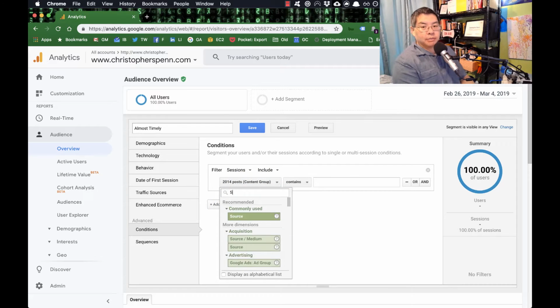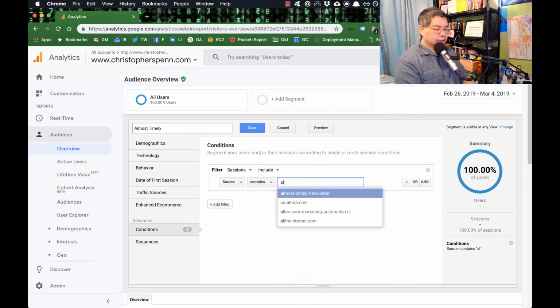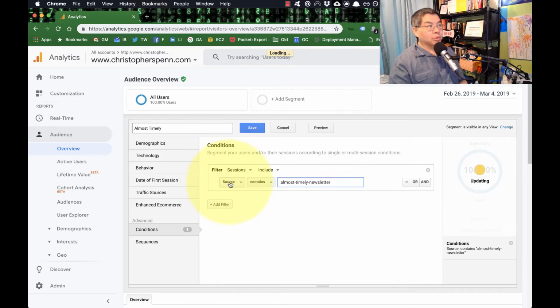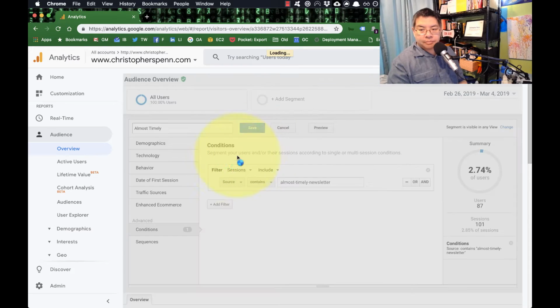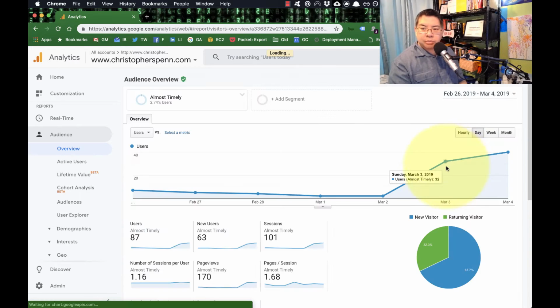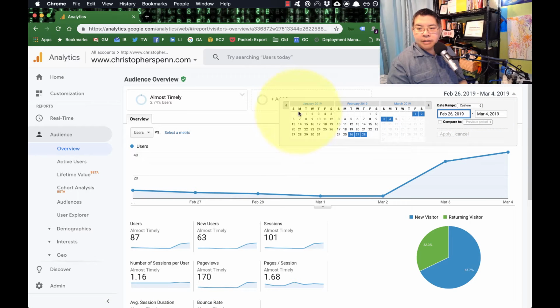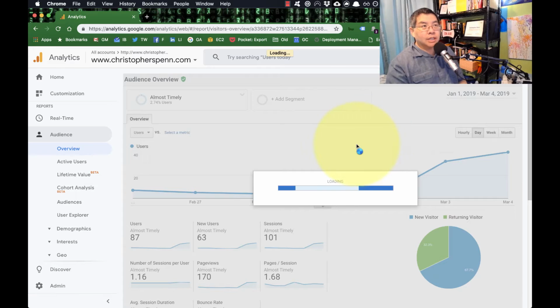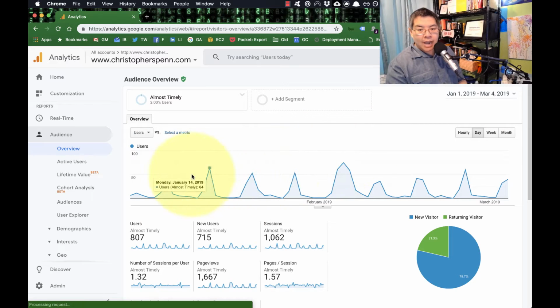For this, I'm going to do a source because I use my newsletter. It has the source of Almost Timely, right? But again, if you had an ad-specific campaign, you just choose campaign or term or content, depending on what it was that you were doing. So this is my segment that I want to keep track of. You'll notice it's 2.74% of my users. And let's go ahead and choose from January onward. You can obviously do this for when the event occurred and then after the event.